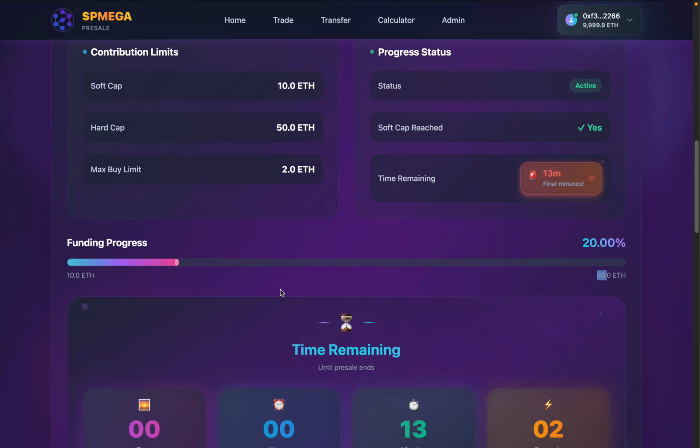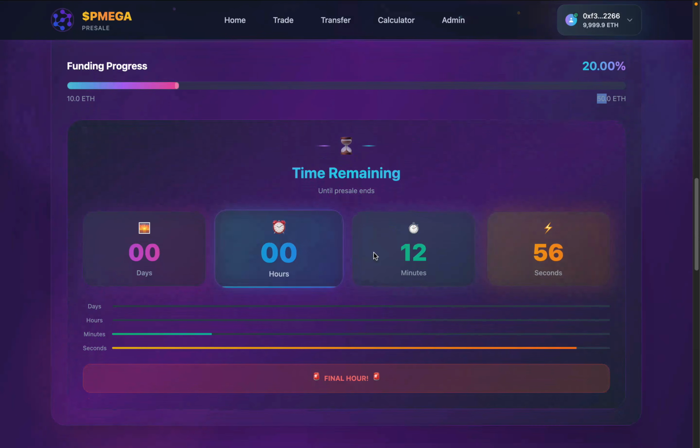So the hard cap we have, and this is the soft cap we have, and we have reached our soft cap, which is 20%. Here you will find the timing. So currently you will find that our clock is ticking. Right now we have 12 minutes left, this much seconds, and we have this active dynamic option. So it will automatically get updated.